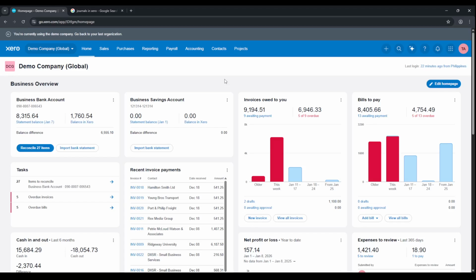First, make sure you're on the Xero dashboard for the organization you want to work with. The dashboard is your starting point in Xero. It's the home base where you typically land after signing in. If you manage multiple organizations, double check that you're in the correct one before continuing. The journals you'll see later are tied to the specific organization, so being in the right company matters from the start.